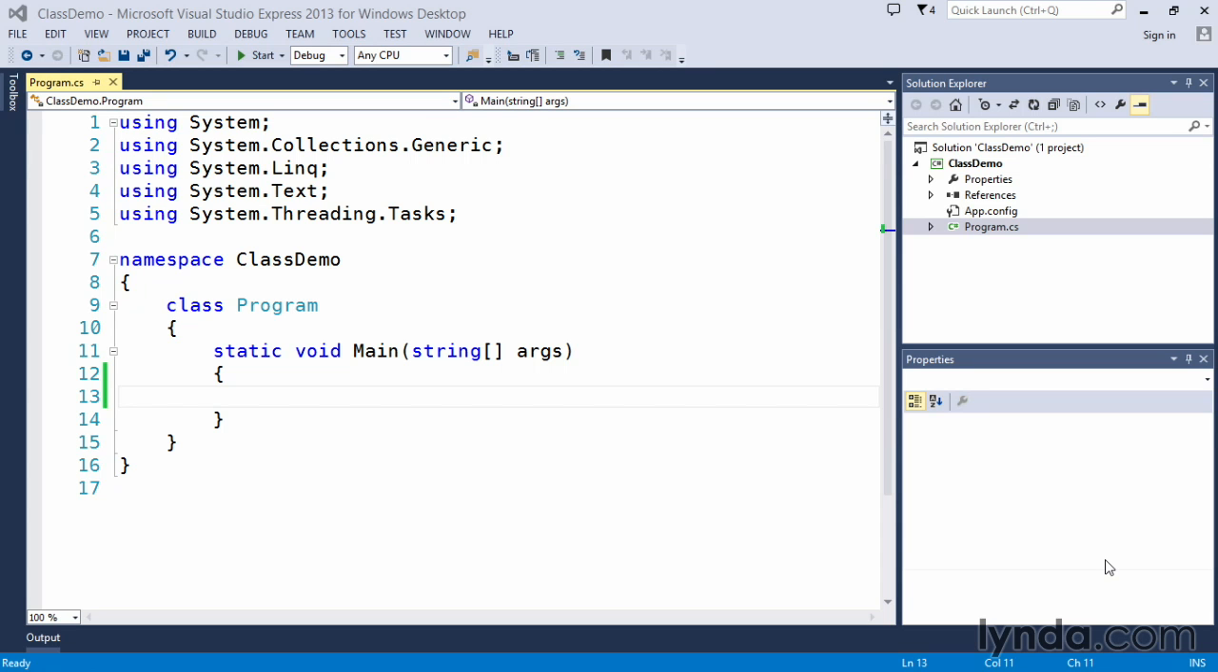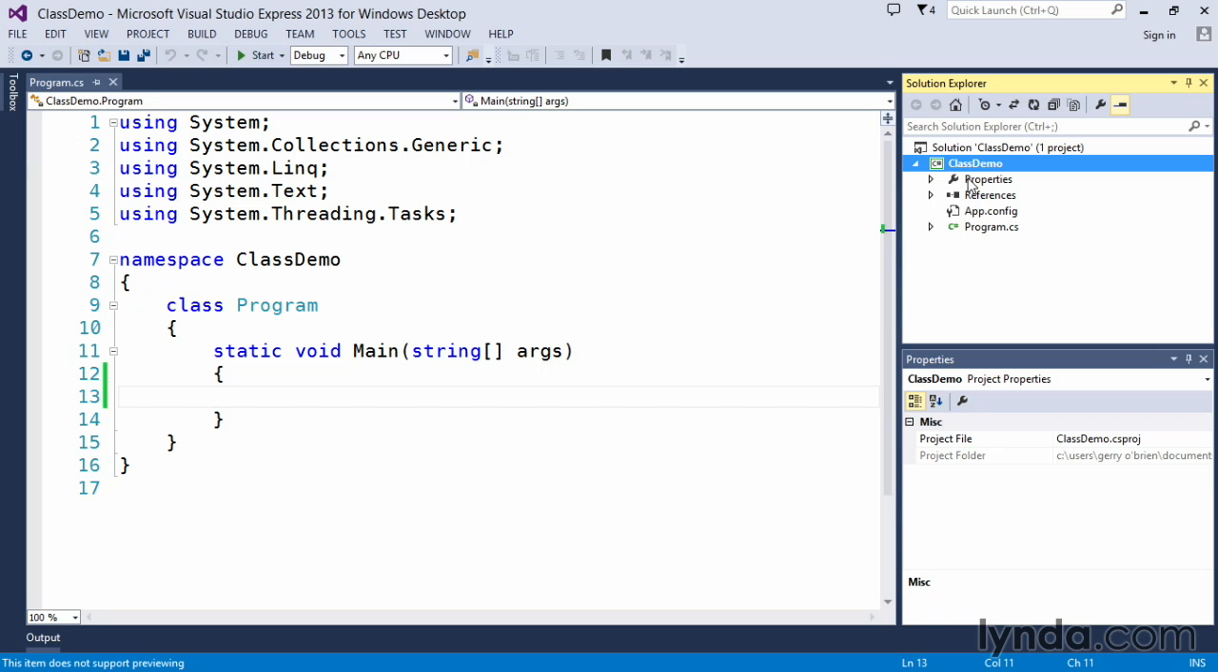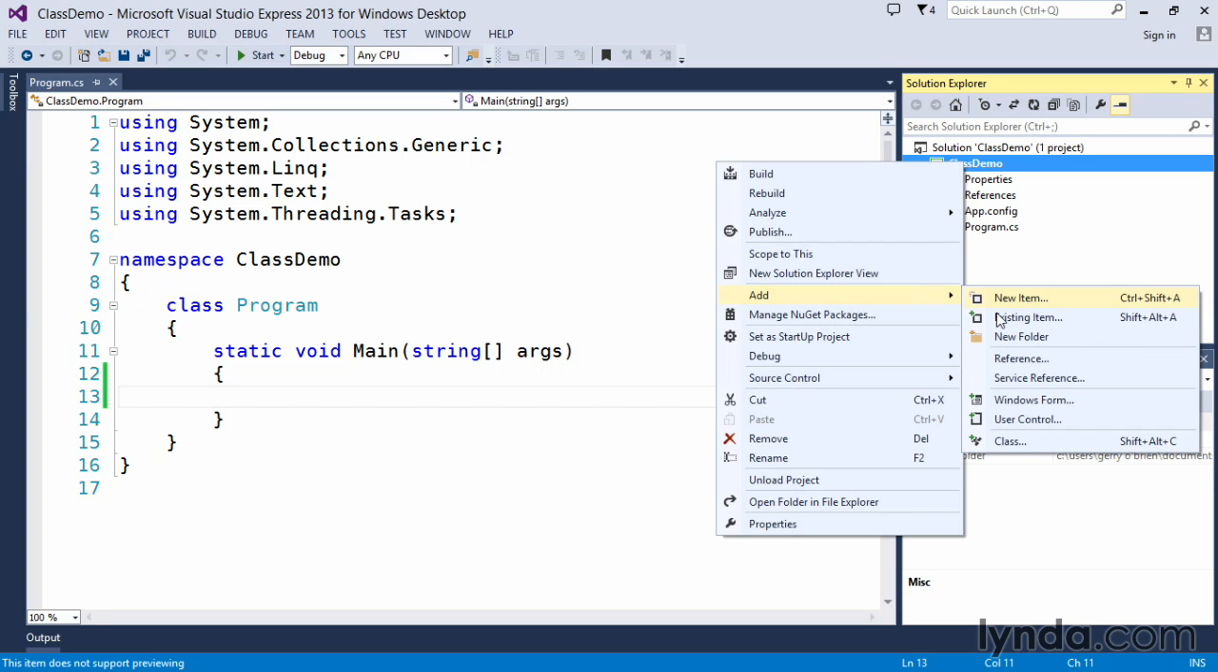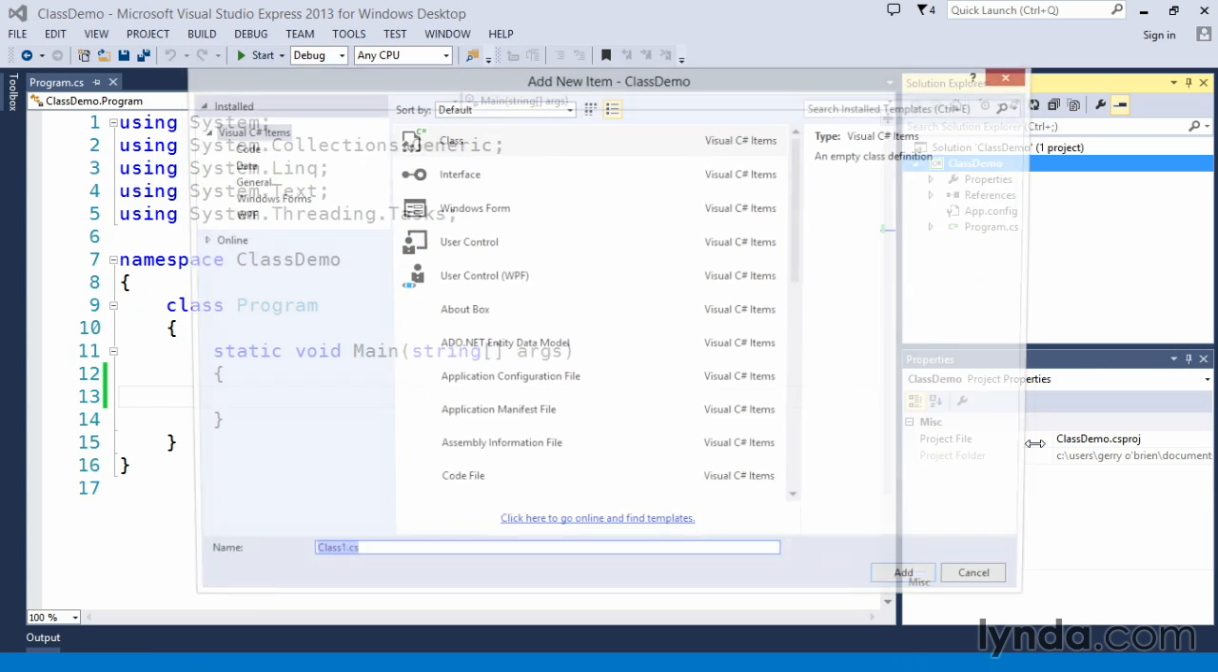So let's go ahead and take a look at how we create classes within Visual Studio and C#. Locate our project folder within the Solution Explorer of Visual Studio. Right-click and select Add from the pop-up menu. And we can choose Class, or if you like keyboard shortcuts, Shift plus Alt plus C will allow you to add a new class to your project.